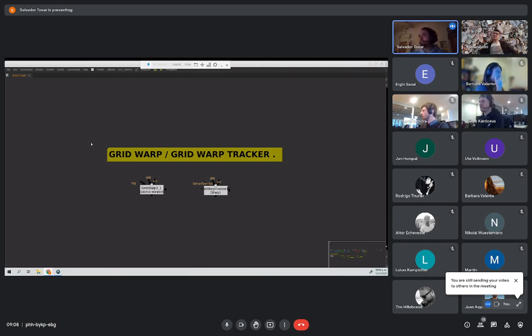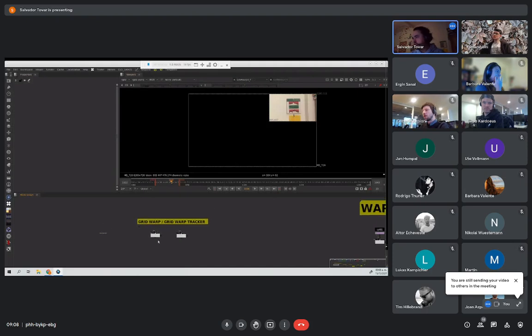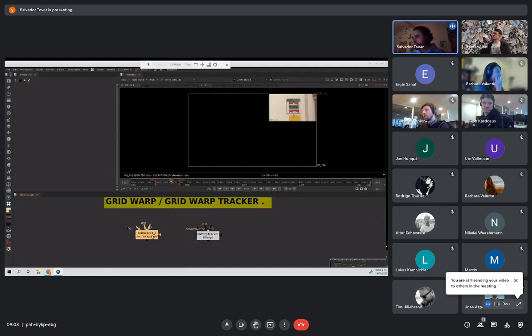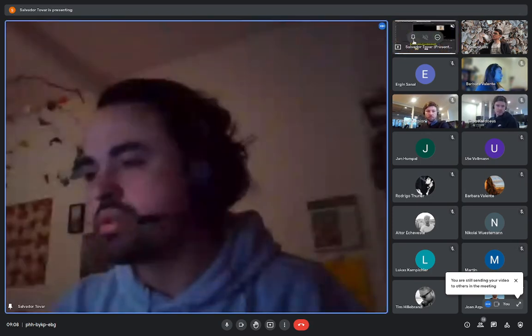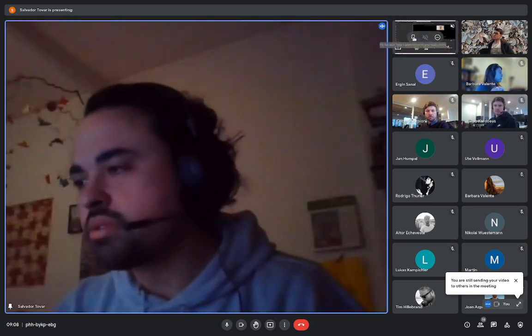So, okay, let's get started with it. We start with the difference between them. Basically, GridWarp has the possibility to do warps with the grid, but GridWarp Tracker does the same. So it's an update of the version.